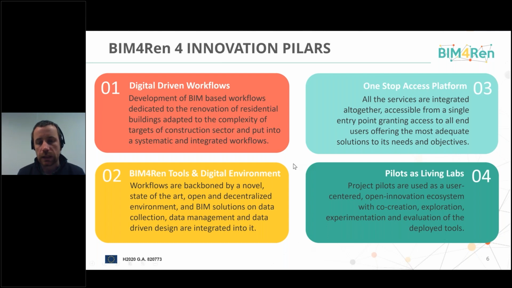And last but not least, the pilots as living labs is the concept of using, in our case, 3 different locations, 3 different use cases of stakeholders and buildings for which we consider the full renovation of those buildings, for which we consider current practices, but also the opportunity to test the developed tools. Next one.